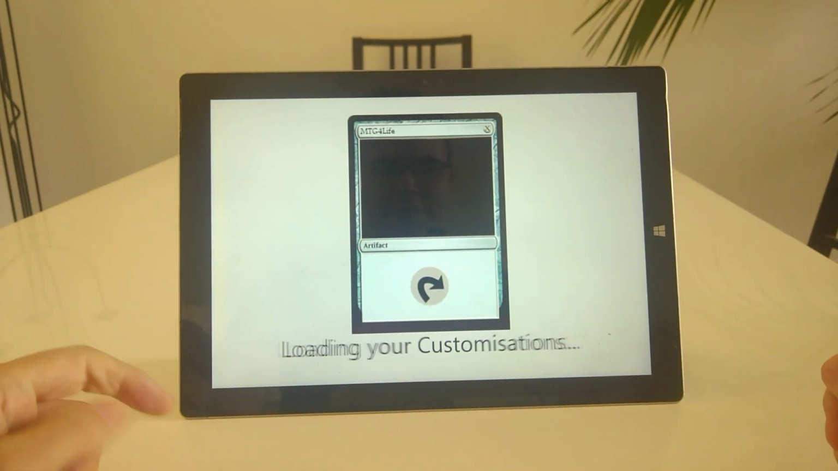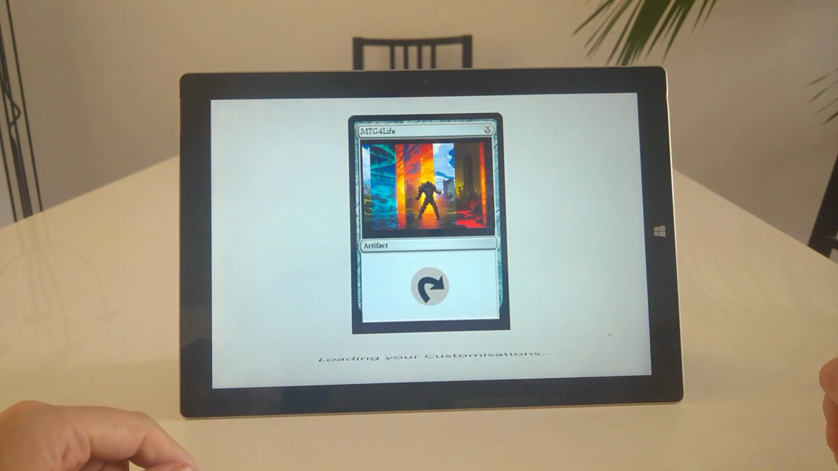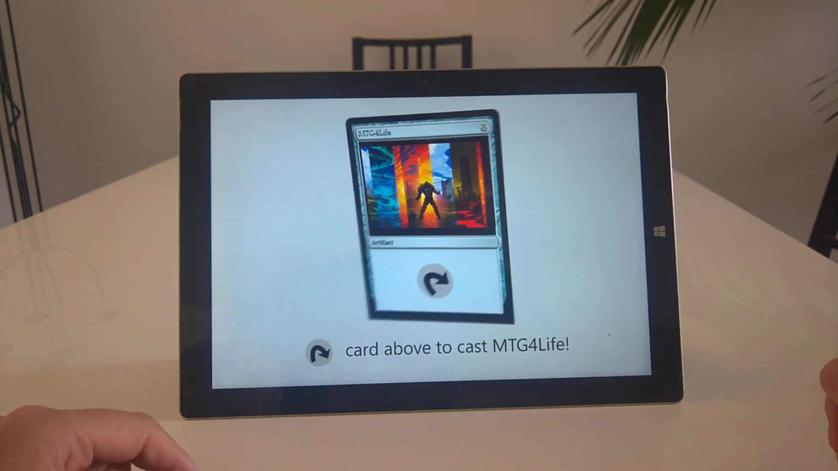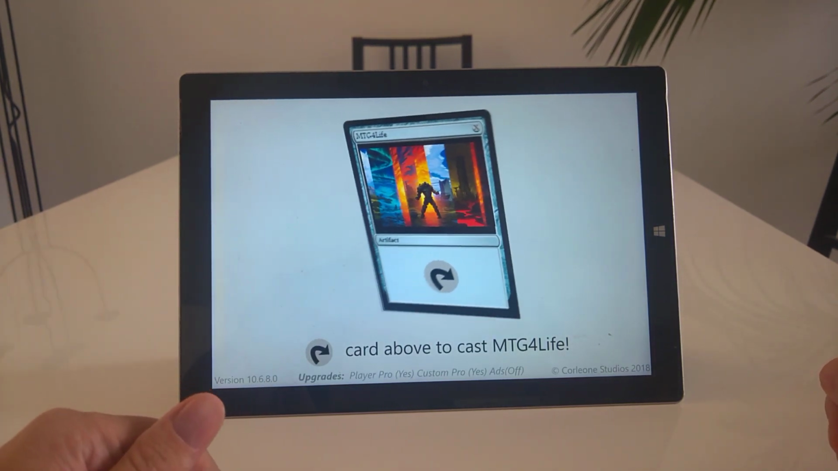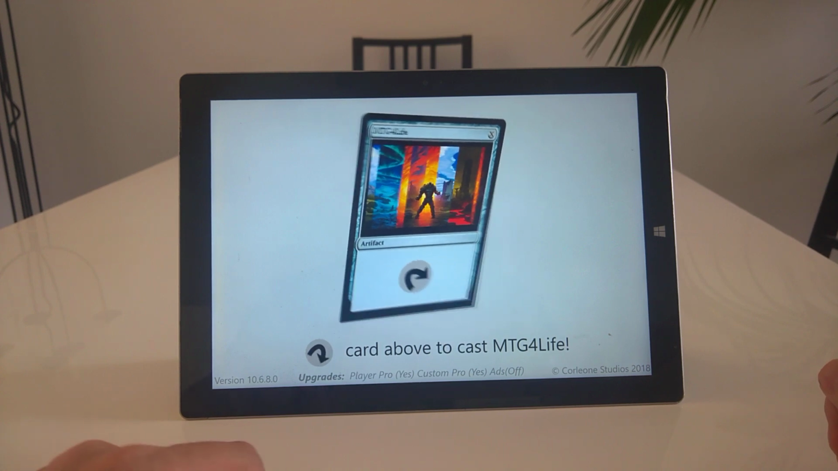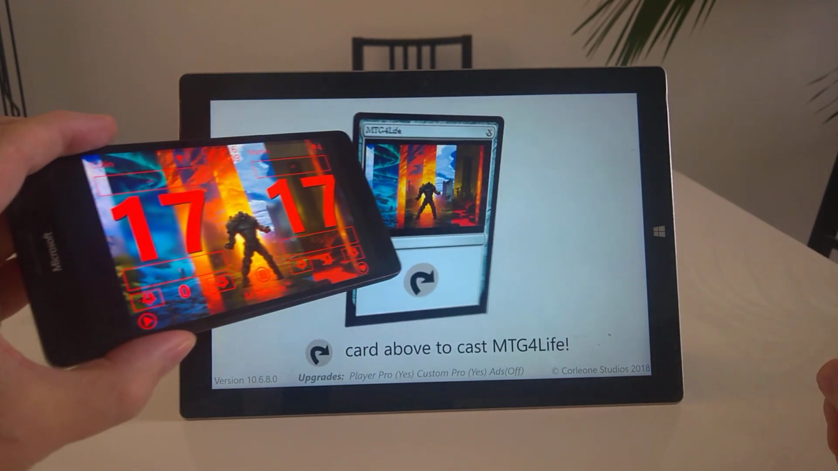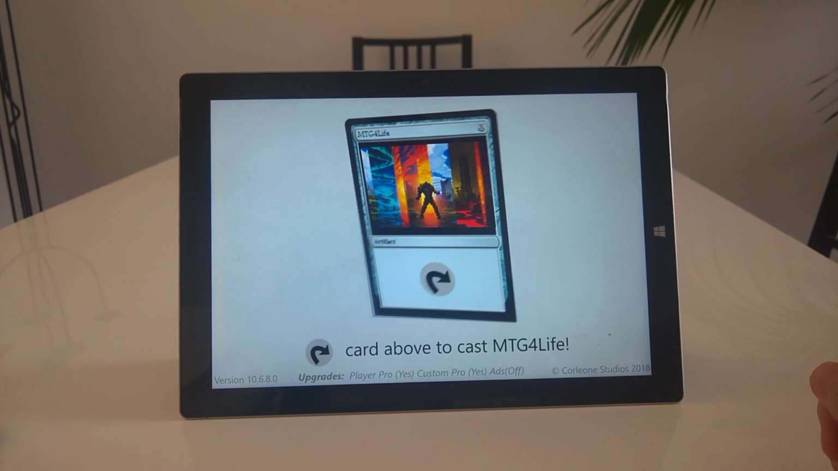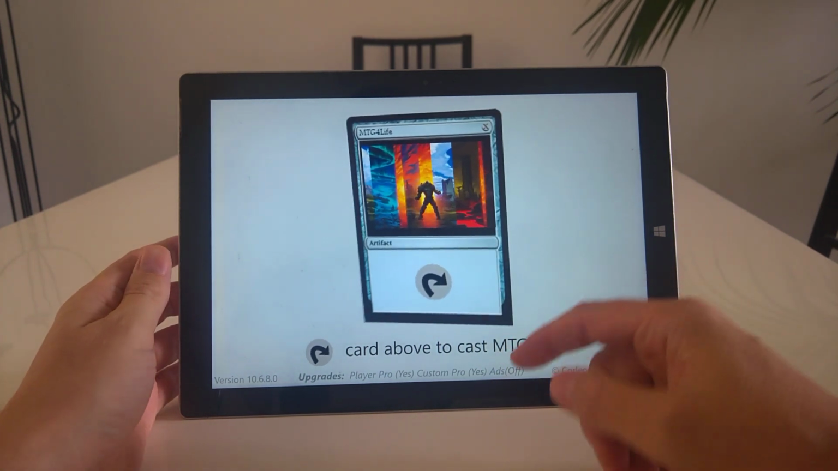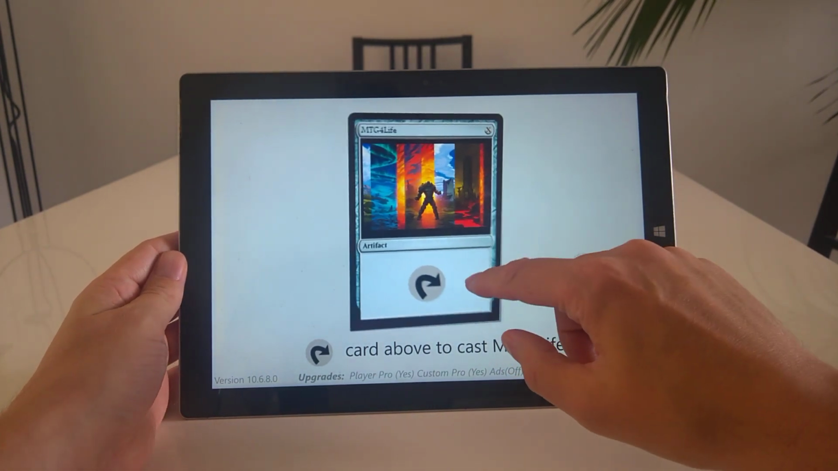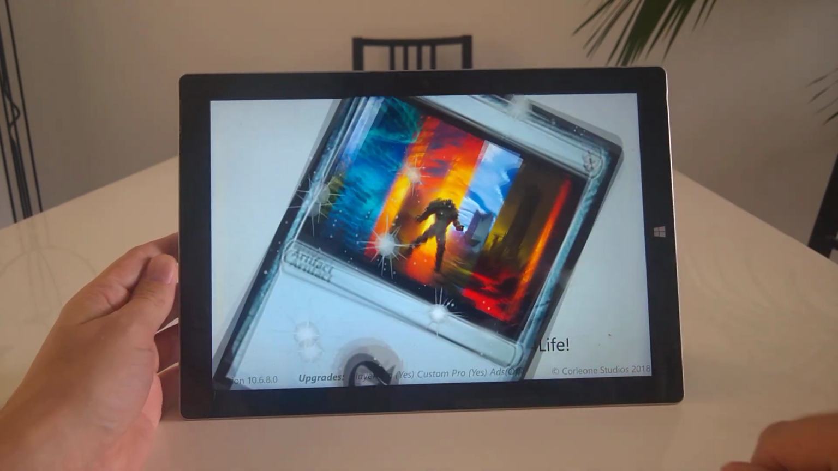This is a quick, rough and ready overview of some of the features of my Magic the Gathering app, MTG4Life. It now runs on laptops, tablets and PCs, as well as on phones like this one. So let's get started. Let's start it by tapping the card like you do in Magic. So just grab it and tap it.